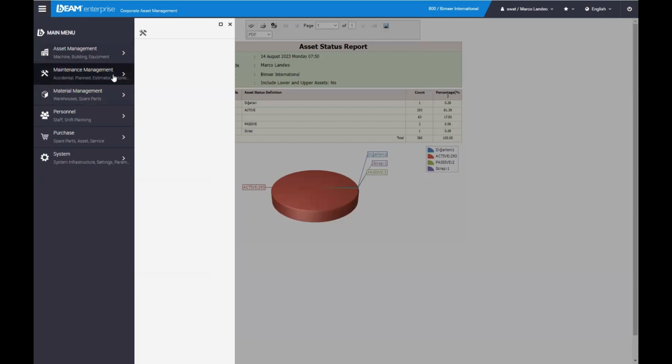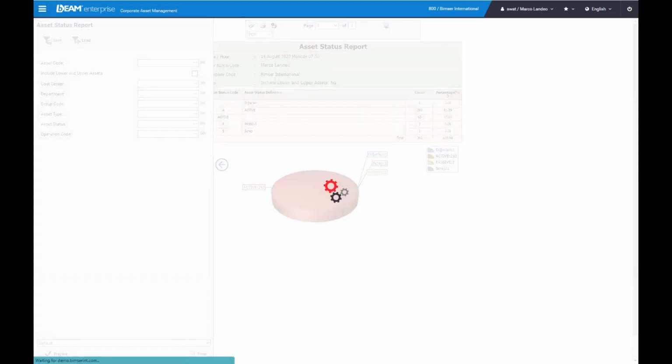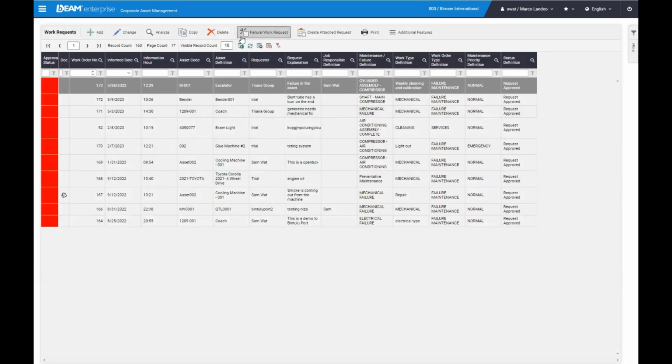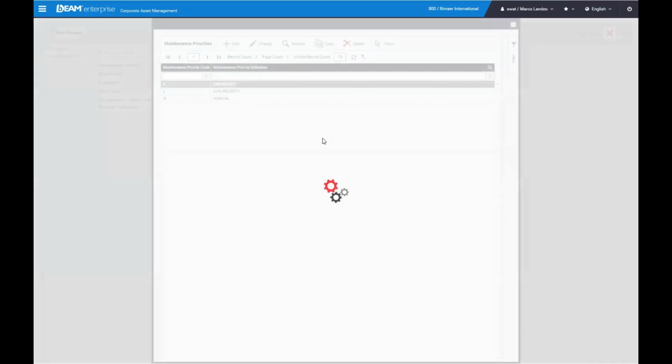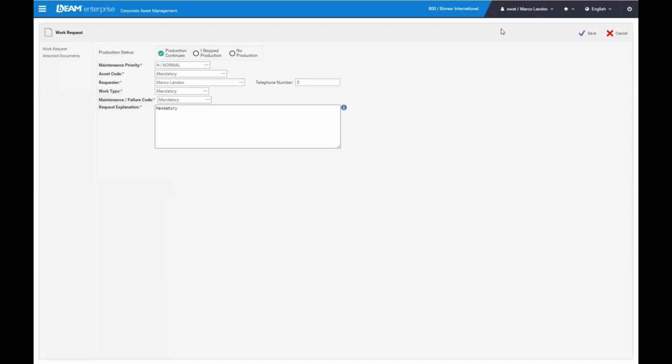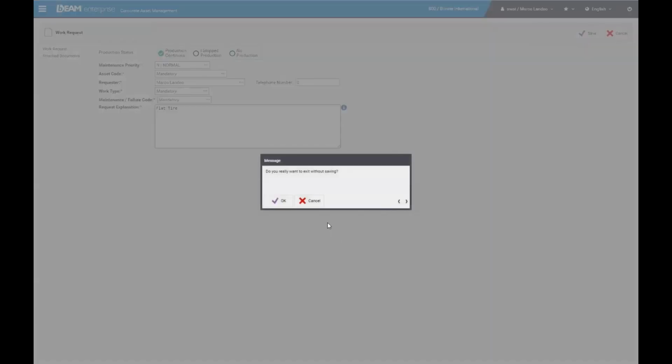So if we go back into the main menu and exit out of the asset report, here you have the ability to make work orders in case something does go wrong and something needs to get fixed. At the top of the screen, you see failure/work orders. Here you have the ability to select the production status, whether the production continues, production stopped, or you personally stop the production. You also have the ability to select its priority, so how important the issue may be.